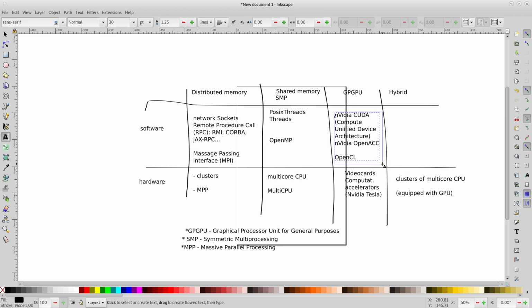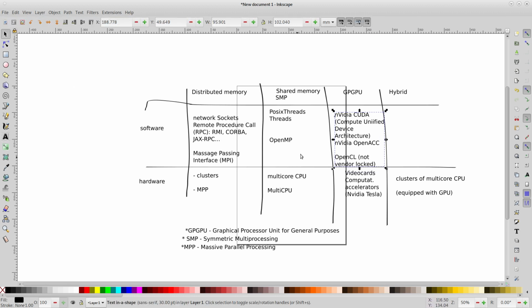OpenCL, that's about, you saw that we have NVIDIA, yes? Here we can talk about any vendor, not vendor locked. So in NVIDIA, in Intel, in AMD video cards, you can write your code with this.